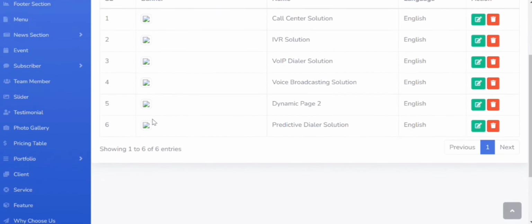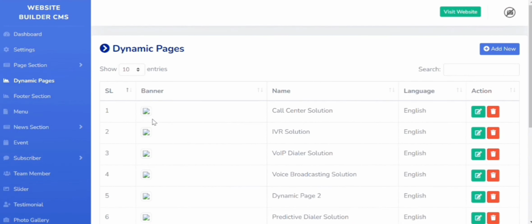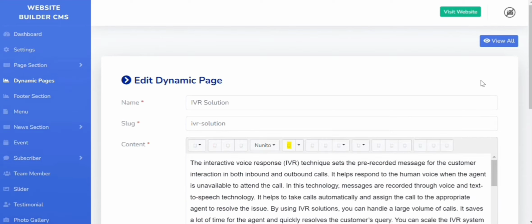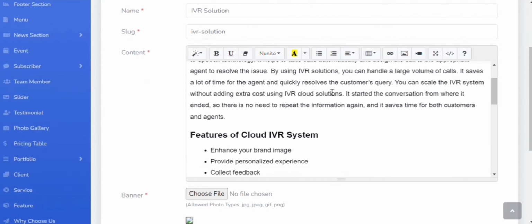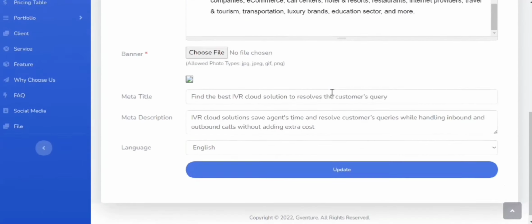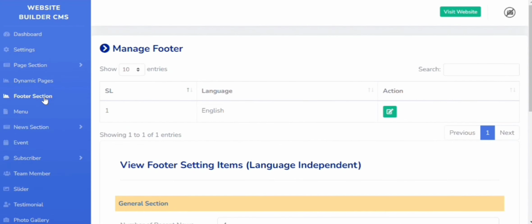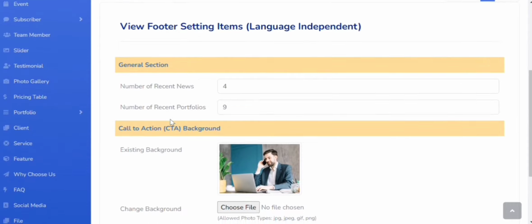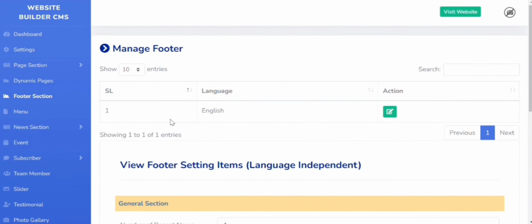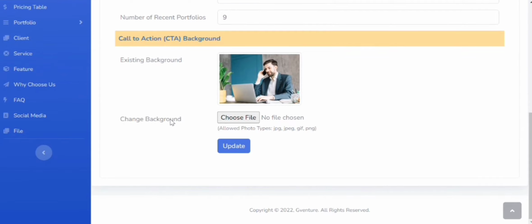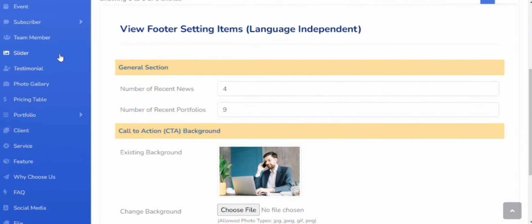Here we have the dynamic pages. From here we can set the dynamic pages and edit it which we want to replicate on the front end. Also we can add the new dynamic pages. From here we will write the name, add the description. There are some footer settings. We can also upload the image which we want to show on the footer side.